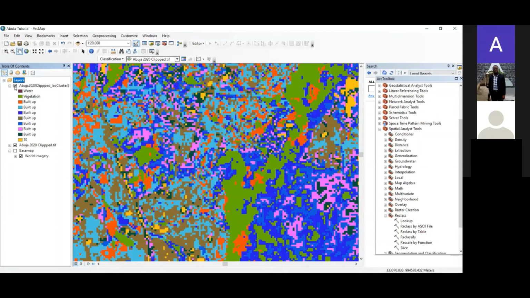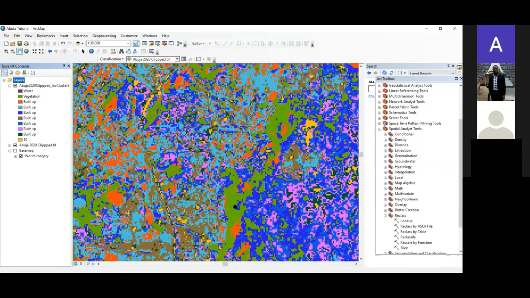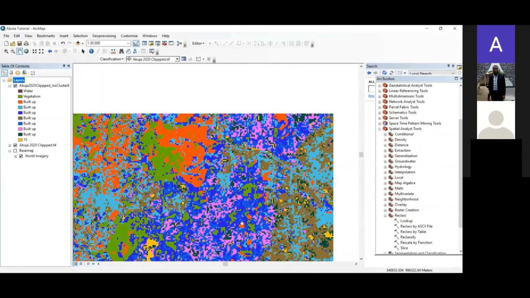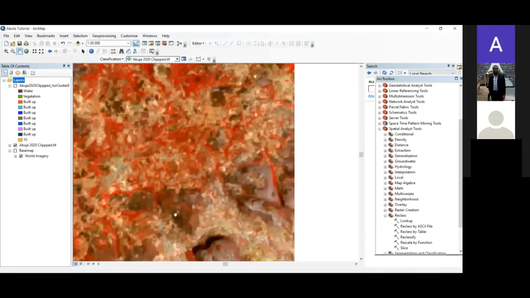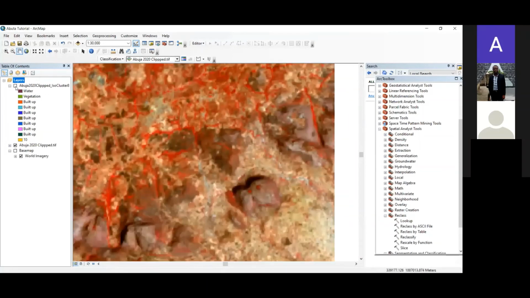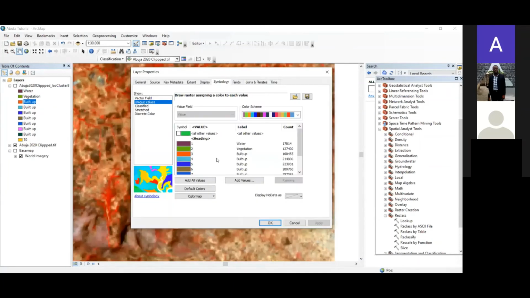Then number 10 too is basically built up. So we will not have bare soil or rock because most of the rock are being shown as built up. But this red one, I think maybe I'll just make this one a rock for the purpose of this class theory. Just say rock. Then number 10, I'll leave it as built up.